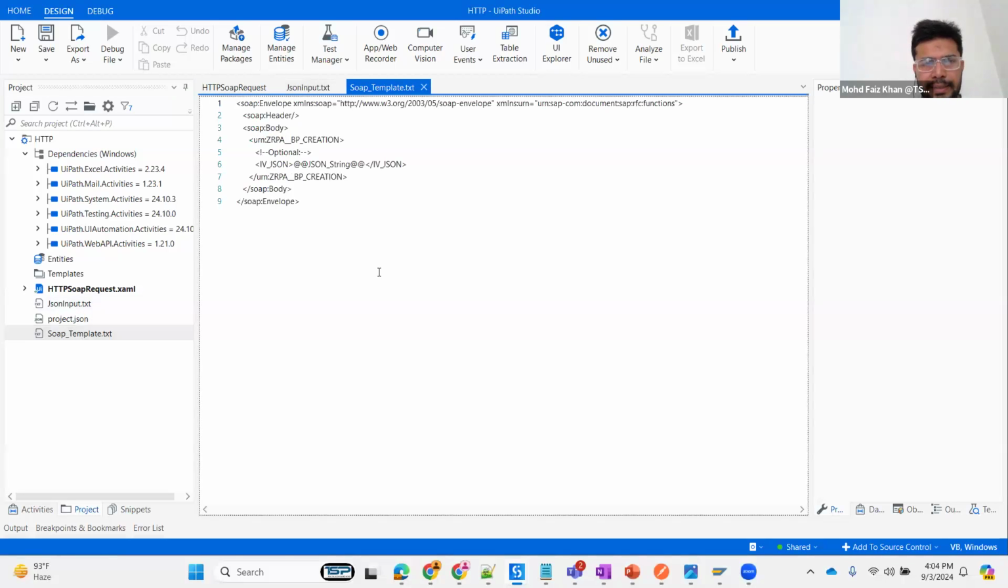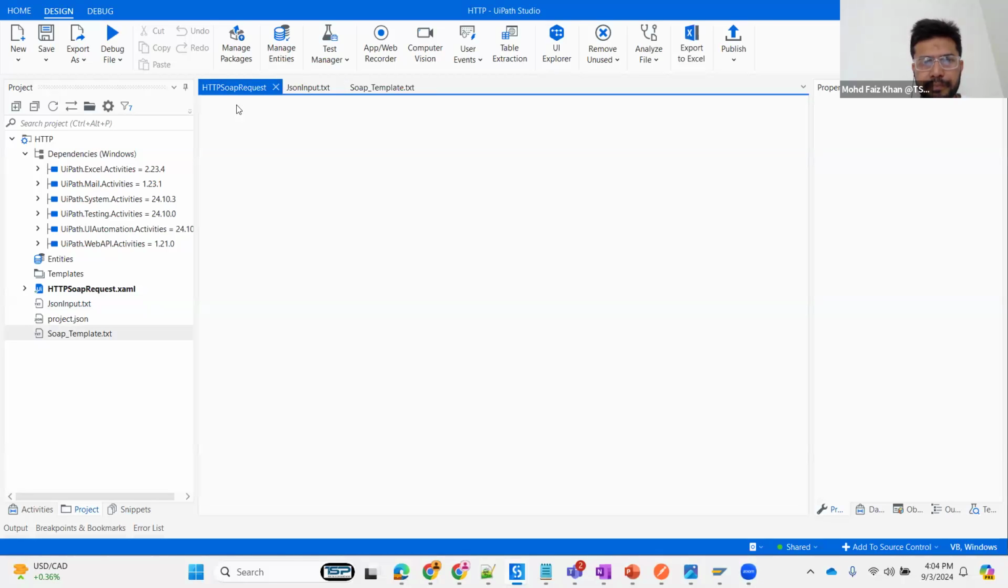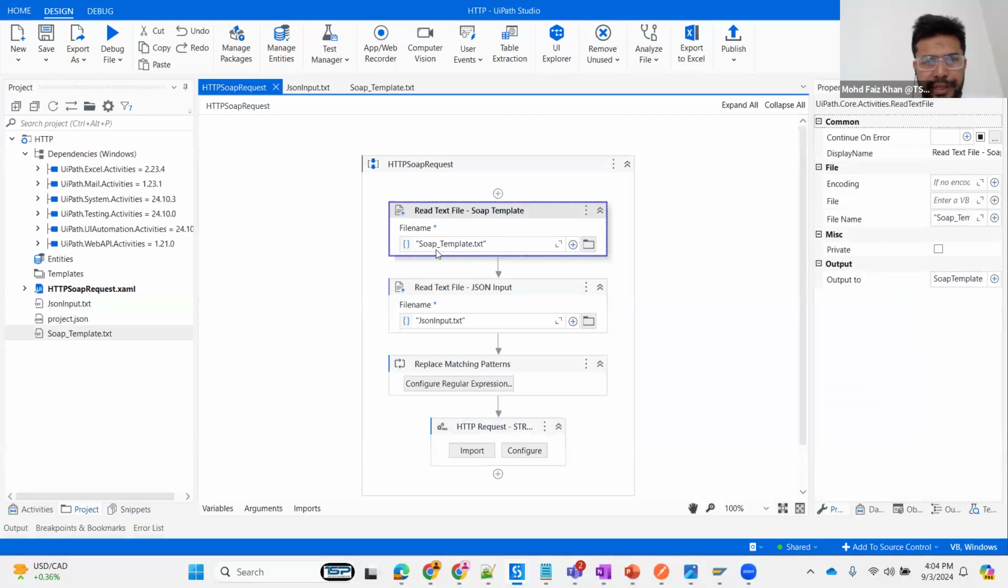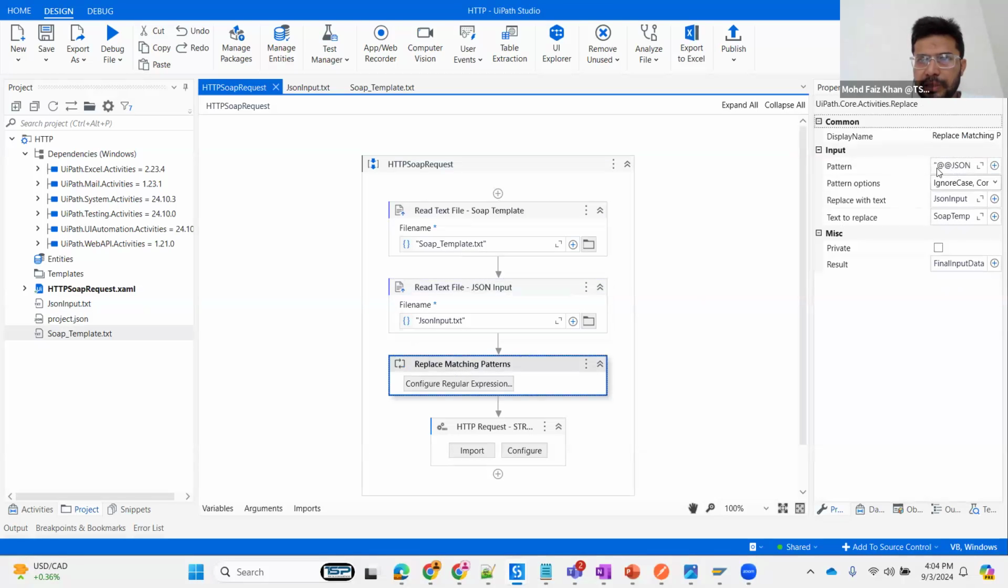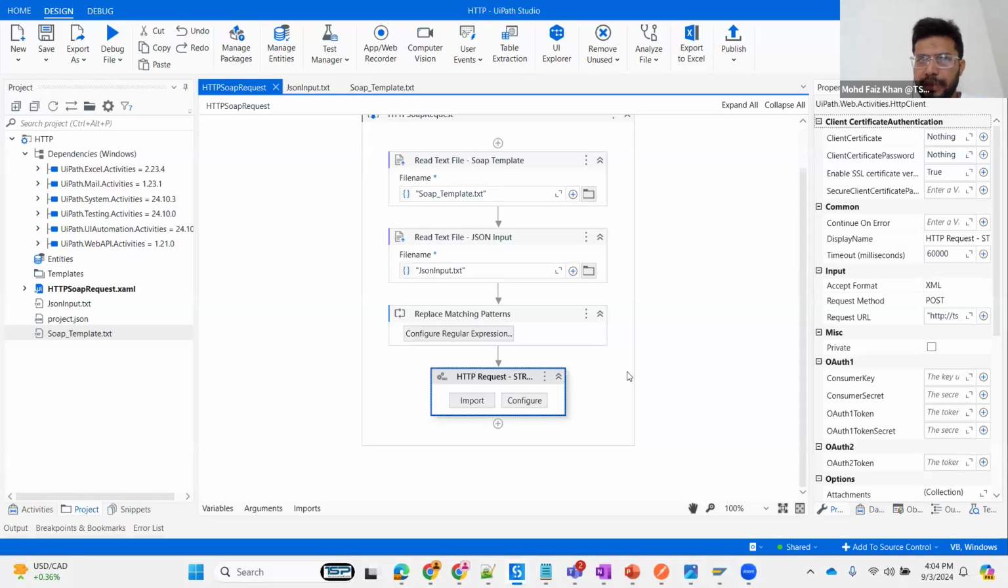The SOAP request, like I said, and a proxy server is also needed. For this scenario, we are using a SOAP request, and there we have XML tags, and these are some placeholders. So we are replacing the placeholders with this JSON data in the SOAP request. We are reading the SOAP template and input data, then replacing the placeholders with the JSON data. Then we have an HTTP request. It's the same thing, because in the backend, BAPI, OData and all are calling APIs, right?